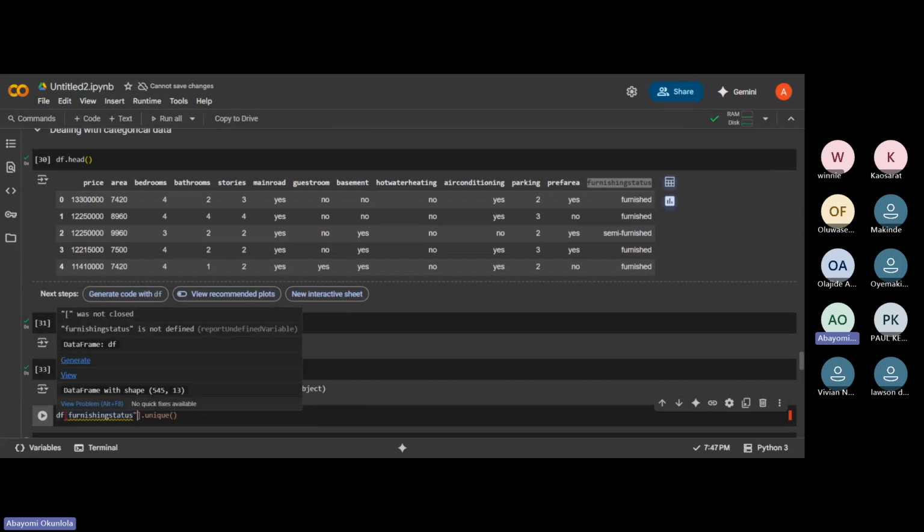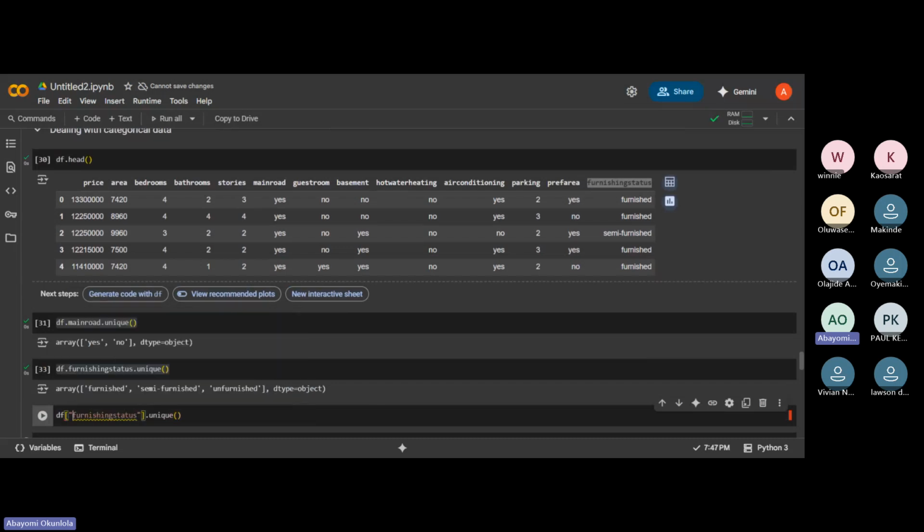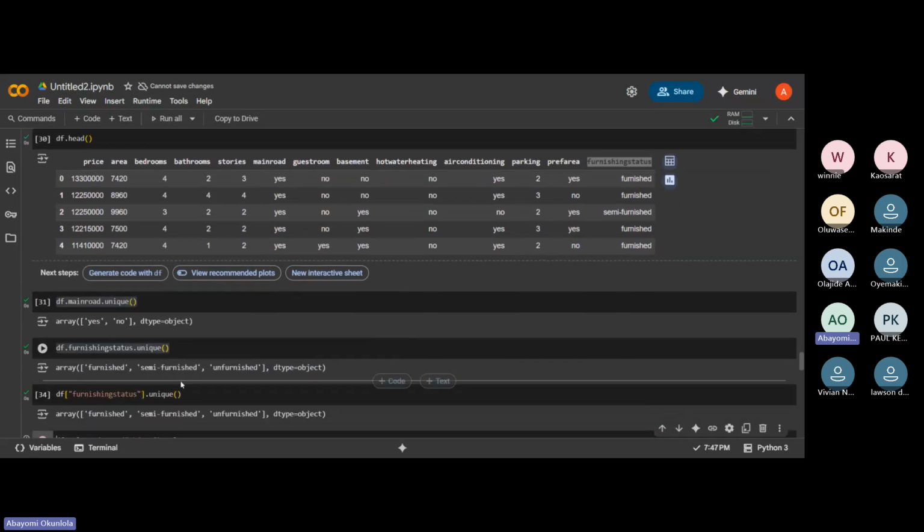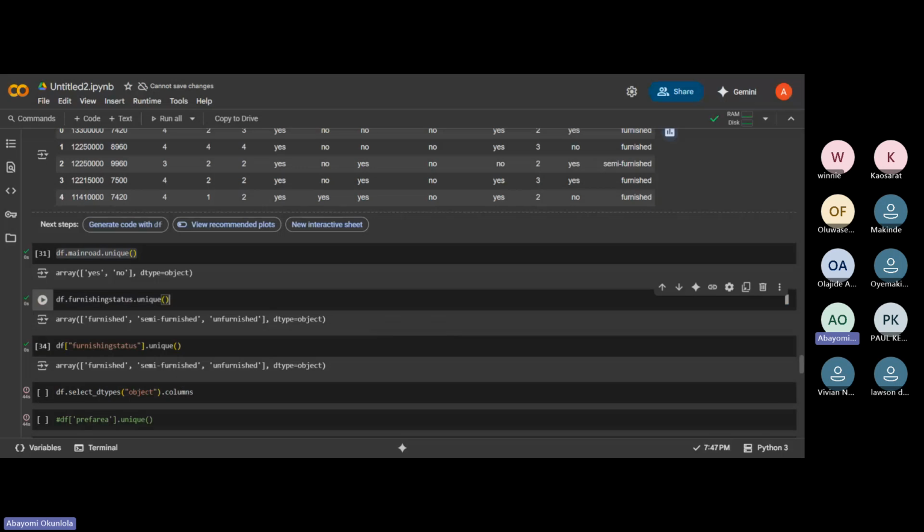All right, so you quote this now. If I run this now, you see that it still gave me the same result as this. Why? Because this one is best used when your feature has a space in between. But because this one doesn't have any space between, that was why it was able to work that way. So let's note these best practices even as we proceed.